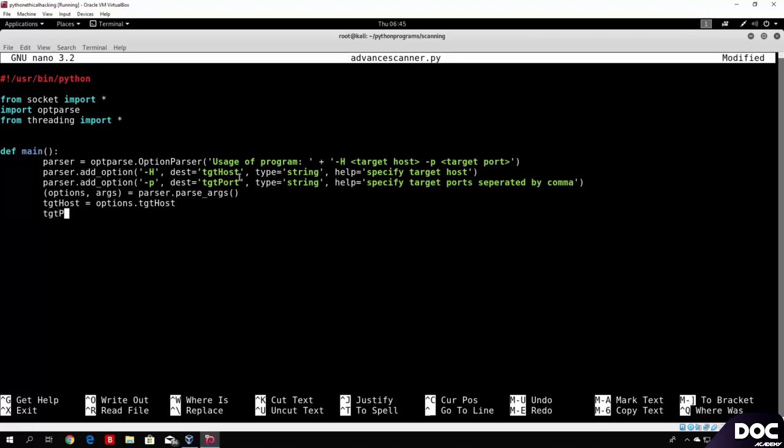So we will now use the variable called tgt ports. In this variable, we will use the ports that the user specified that are separated by comma, so we need to see how we can separate them. We can do that simply with this. First of all, equal sign, then the ports need to be string, and then from the options, we will use the variable tgt port, and we need to split each port with the comma.